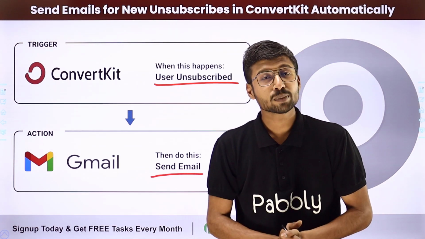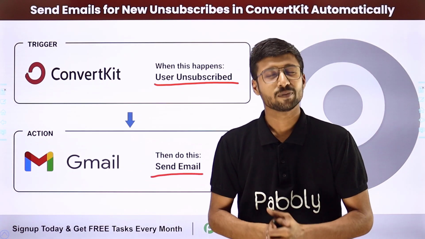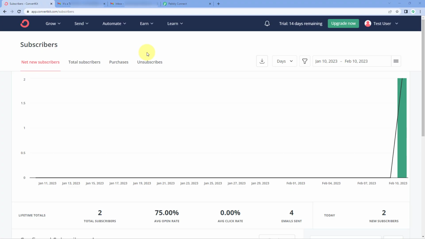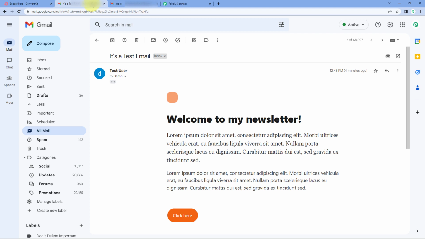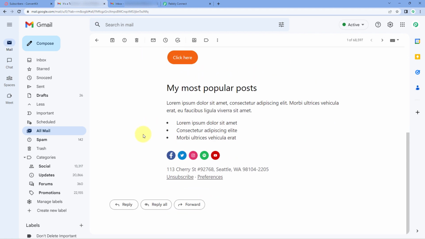Now guys, how can you set up this automation? To know this, you have to come with me to my screen. So as you can see, this is my ConvertKit account, and using ConvertKit, I'm sending some kind of newsletters or emails to all of my subscribers which I have on ConvertKit. Now I want that whenever any of my subscribers unsubscribes from my newsletter list, I send a thank you email to them, confirming that they have been successfully unsubscribed.